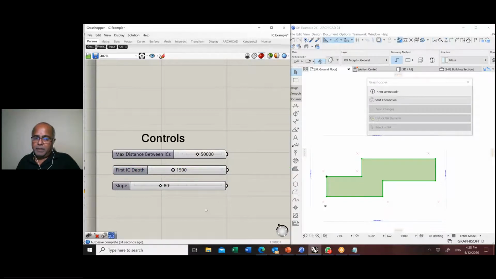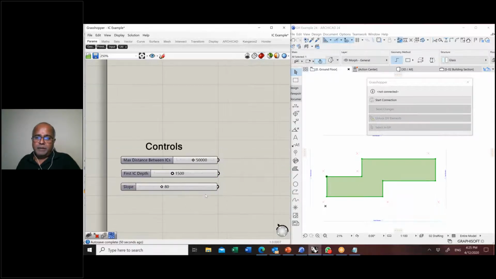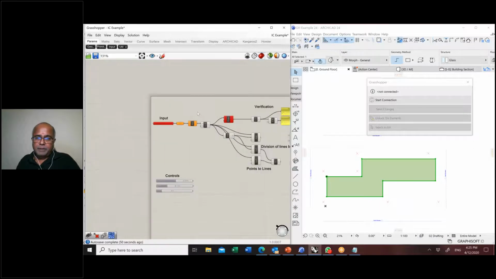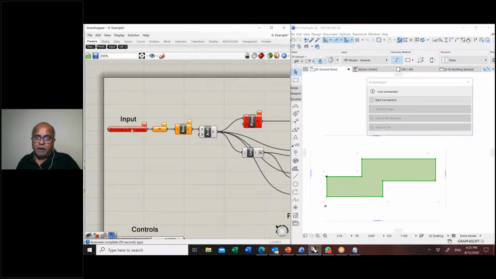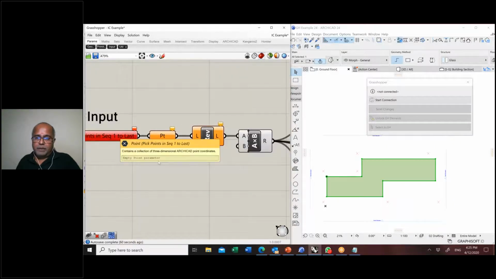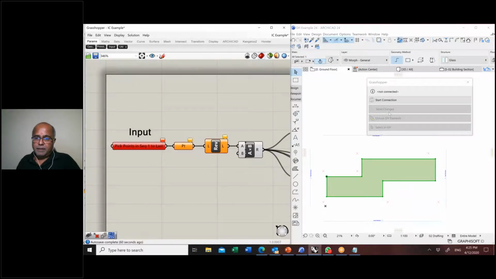And then we go into the slope. The slope part is defining the pipe's slope. Based on this, the gradient of the IC and the invert level of the IC will be calculated as well, right? So these three are the control points for this entire script. And if you look here, this is the input, which I can get from ArchiCAD. Here, further, I will be processing it. So let me connect ArchiCAD and Grasshopper.